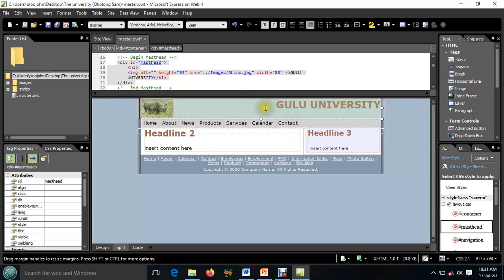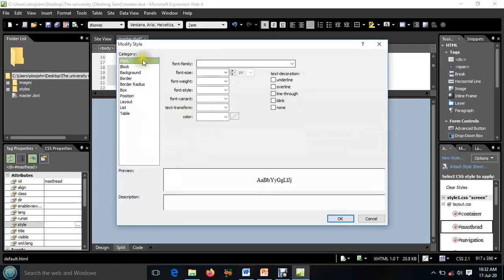After that, move to tag properties here. Under this tag properties we are using style. So we have style here. Click on that style to bring in these 3 dots. From that 3 dots, click on it. It will bring for you the modify style.